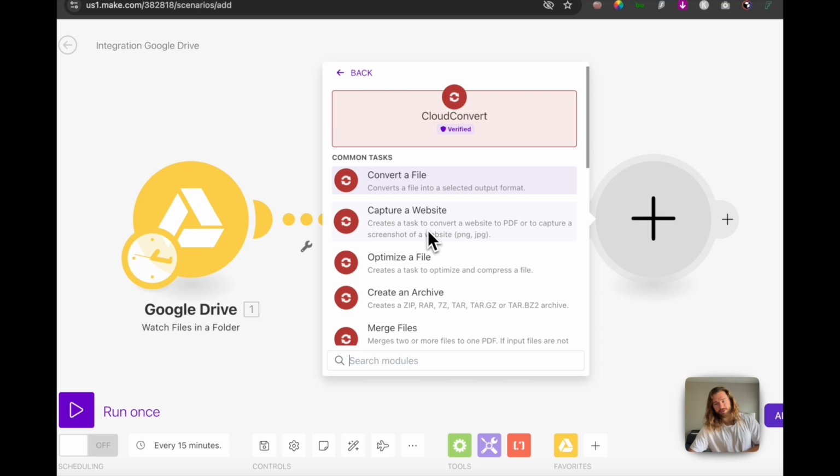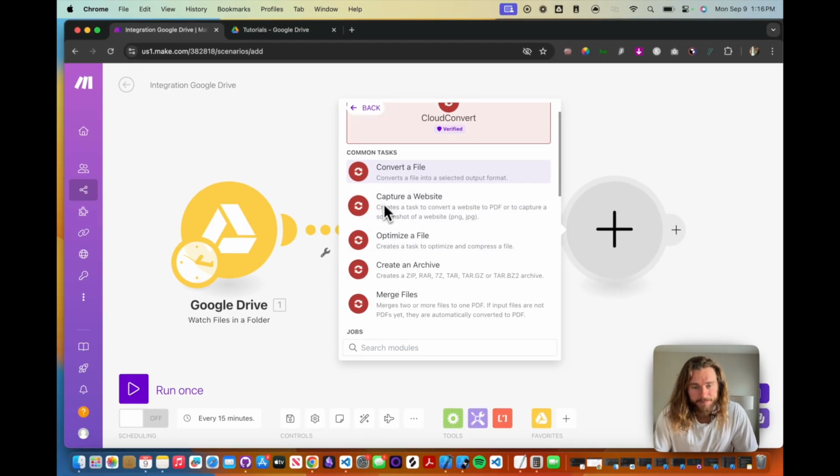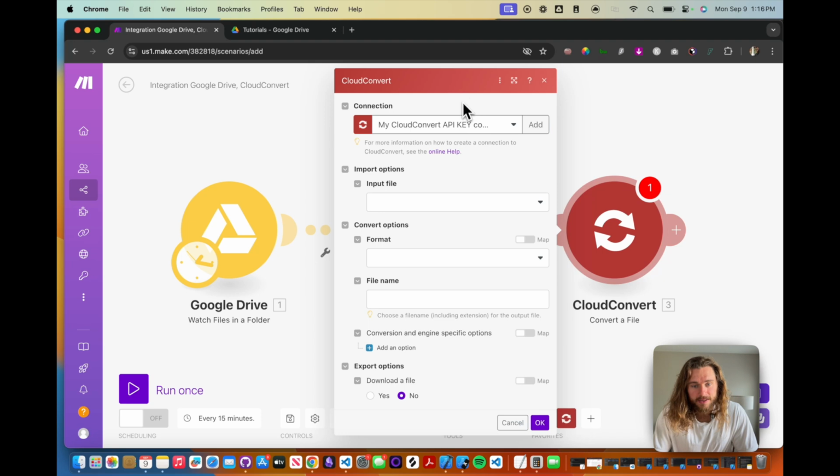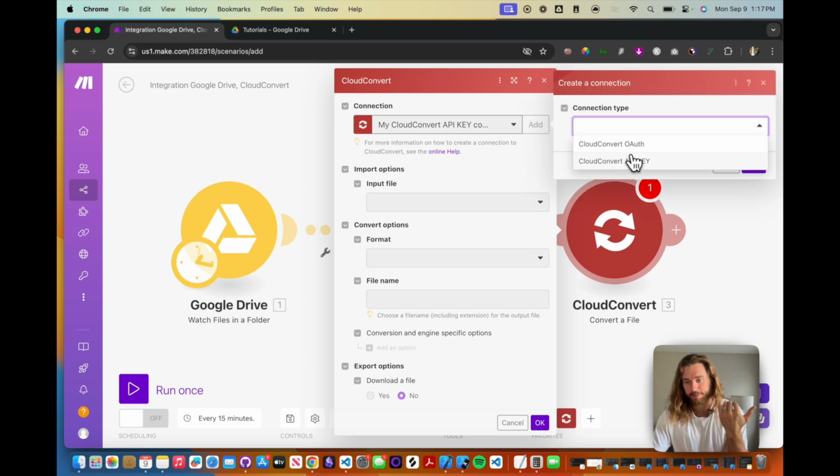Cloud Convert is just what I'm going to use. You can use any conversion. Convert a file. And I'm going to use an API key. You can really do whatever here, but there's two ways to add a connection. You can either do an OAuth connection or an API key. The OAuth connection is going to ask you to sign into like your Google account or something, and that's going to be the thing that's going to let you register with Cloud Convert. I like to use API keys because I don't have to refresh them nearly as much. When you connect to Google or something, a lot of times it'll make you add or refresh the connection to the authentication because OAuth only lasts a certain amount of time. So I like to use the API key.